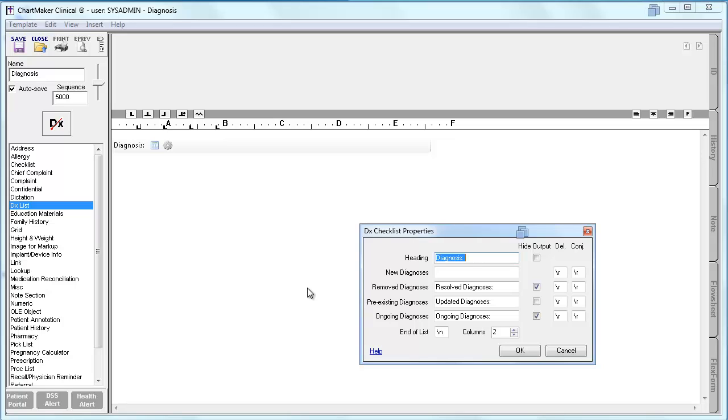So you'll still have the ability to modify the headings that print out whenever you do something with a diagnosis, removing it, updating it, etc. You will also have the ability to set whether you want it in a sentence format or in a list format by setting up the delimiters and conjunctions. You will also have the ability to decide whether those sections are being hidden or not. The end of list is still there so that you can put your \n so that you will have a double space in between this checklist and whatever comes next.